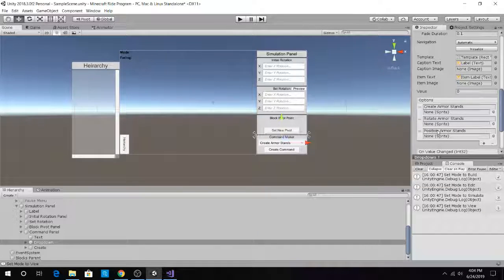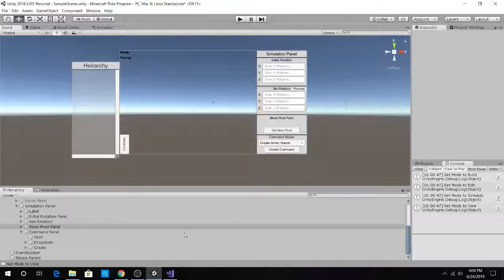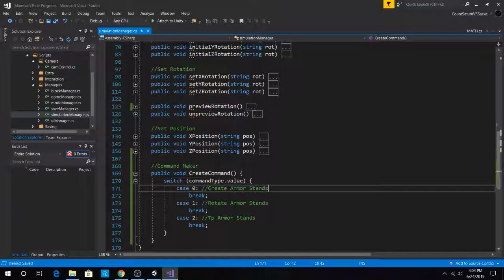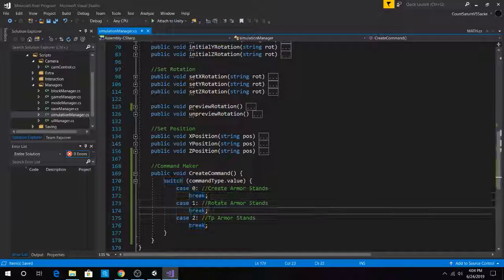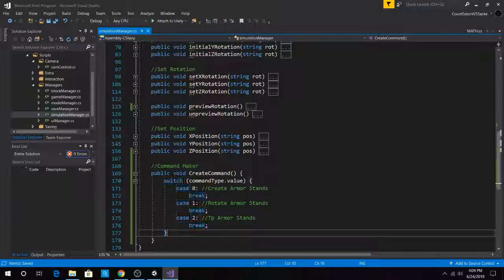Position. Actually, yeah, whatever. Position is fine. So yeah, rotate and create, I can do those on camera. However, for TP, that one I'll do off camera. So hold on. Create armor stand. This one's actually going to be very simple.